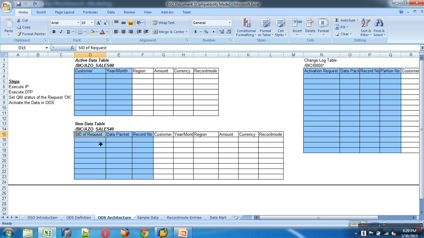You will connect the data source to DSO with the help of transformations, and when you run the DTP to load into DSO, into which table does the data enter? When you trigger a DTP, data actually enters into what? New data table only, right?